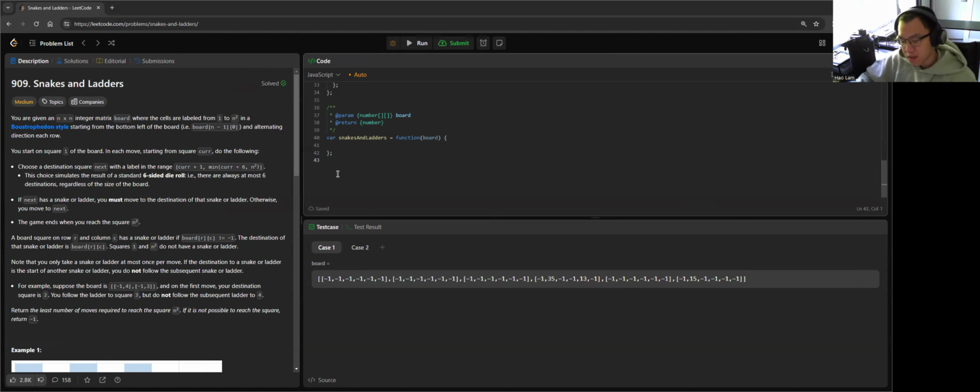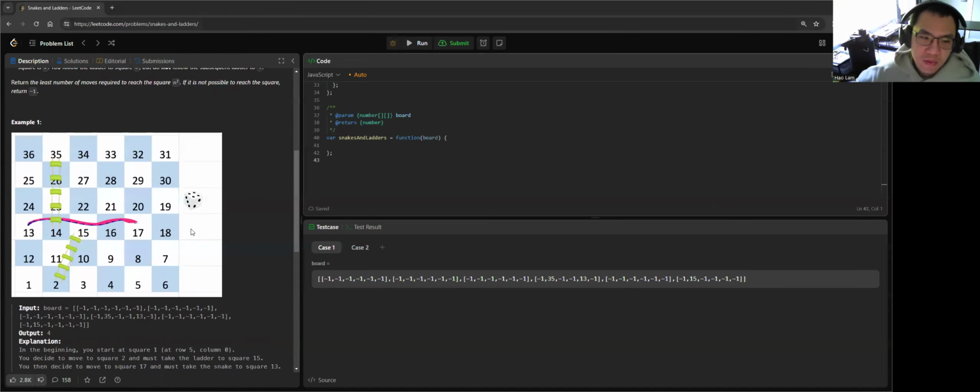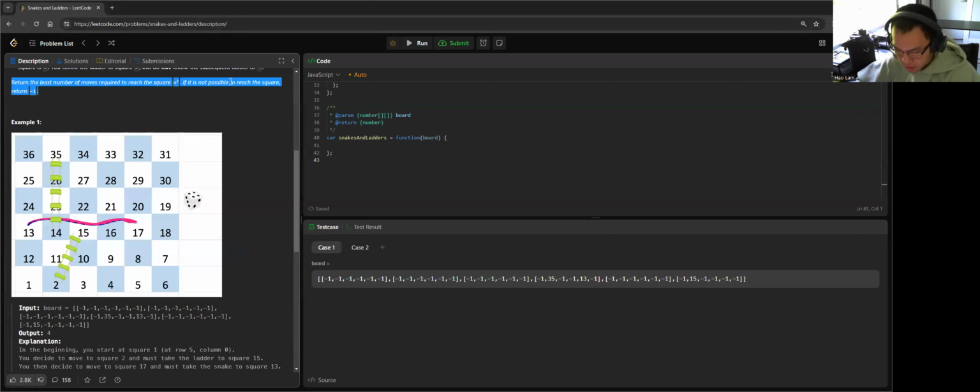So I'm just gonna skip through the confusing description. Basically, what we are trying to do is return the least number of moves required to reach the square n squared.